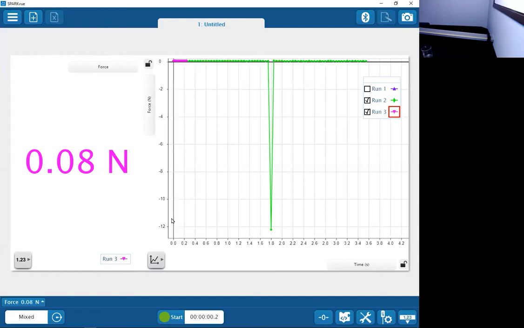You might have noticed a couple other things, though, that we can tweak. One of those is that with the cart not colliding, I'm getting a force that is not zero. If you look at the live data bar, or if you zoom into the data, you can see I have a slightly positive force there. So I'd like to define this force before the collision as zero.